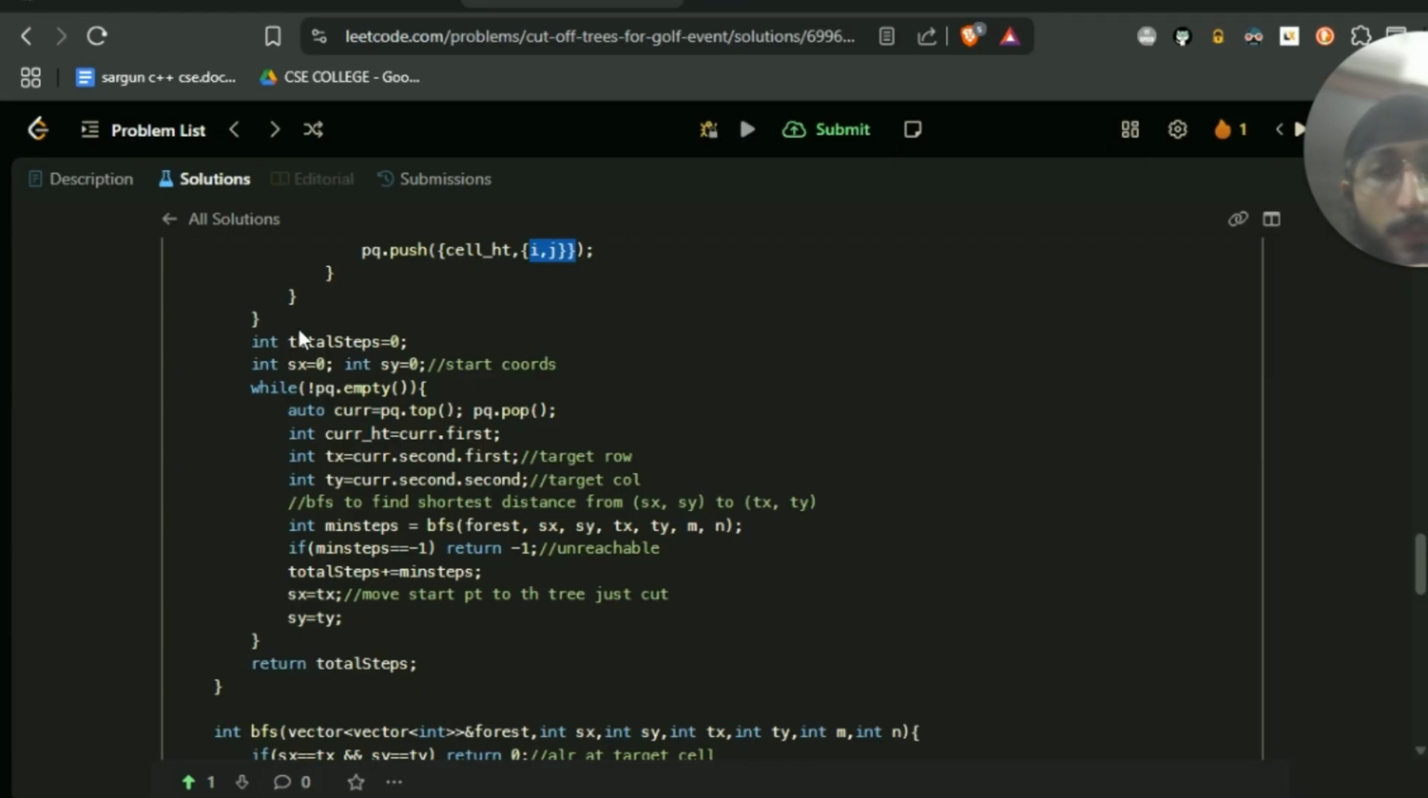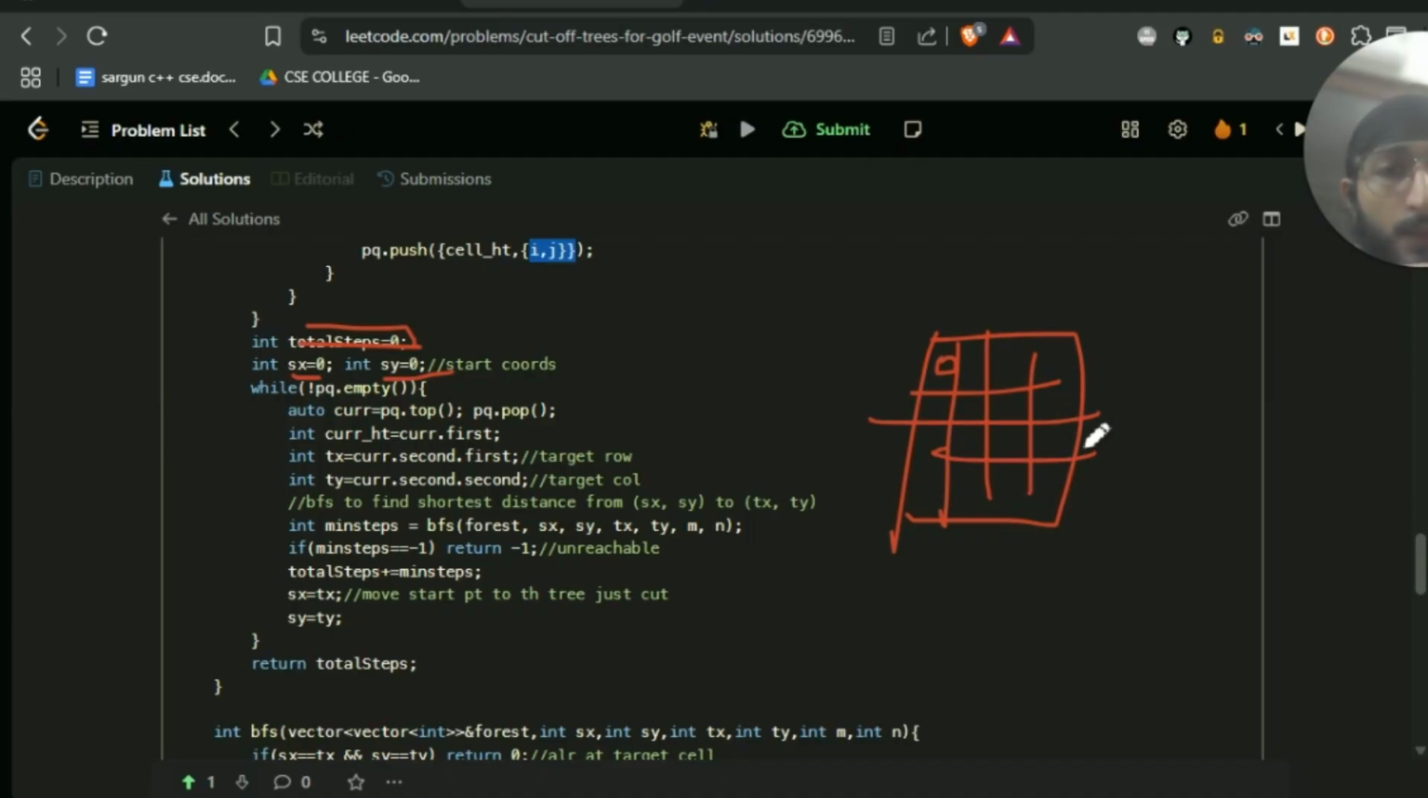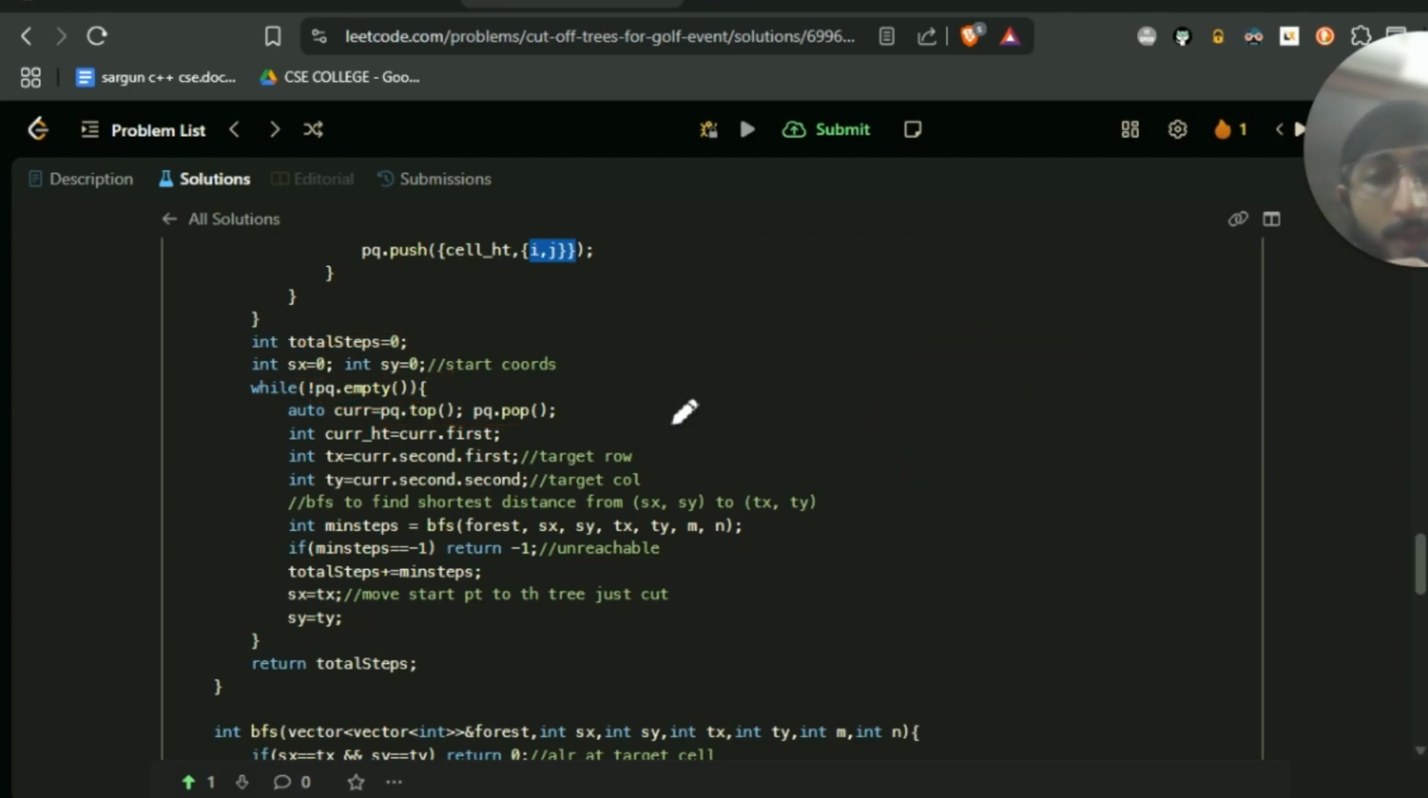Now total steps would return our final answer, and sx is equal to 0 and sy is equal to 0 are the starting coordinates. So we'll be starting at the top left cell, right? This point is our sx equal to 0 and sy equal to 0. So while the priority queue is not empty, we extract the current element and pop it out from the priority queue. Current height is current dot first, and x and y coordinates are tx comma ty, which are the target row and target column which we have to reach. So here we call our BFS function to find the shortest distance from sx sy to tx ty.